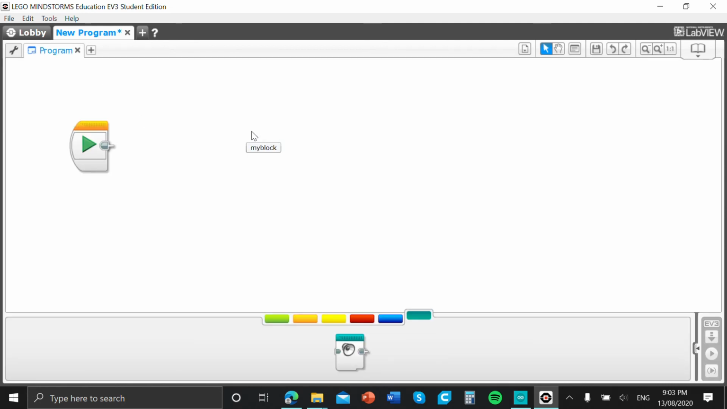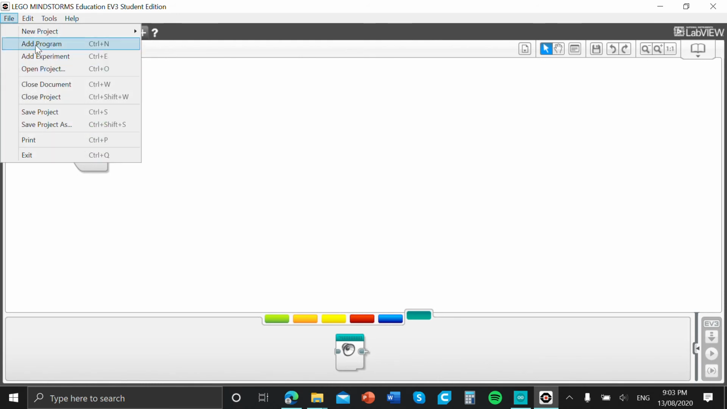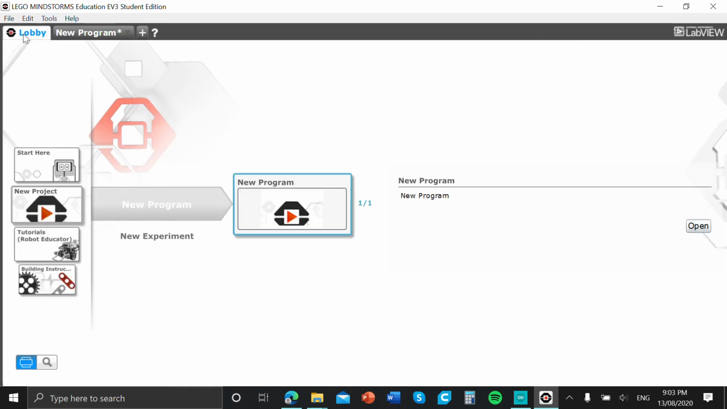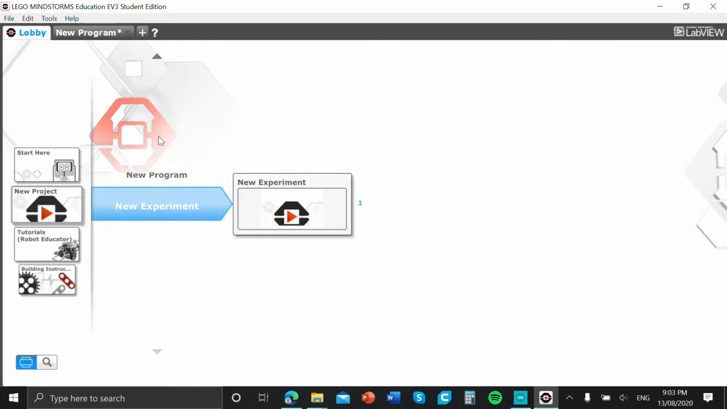That's basically this software here. You also have your save, redo, undo, zoom out and zoom in. Okay, that's basically this type of program. You also have your file. Also, if you go back into the lobby, you also have your experiment.